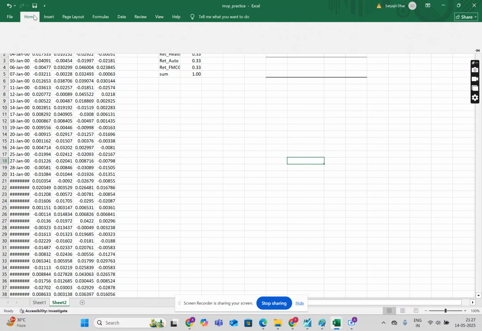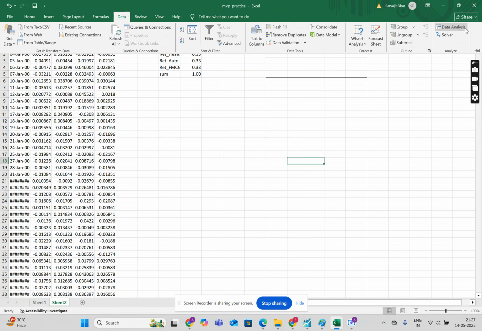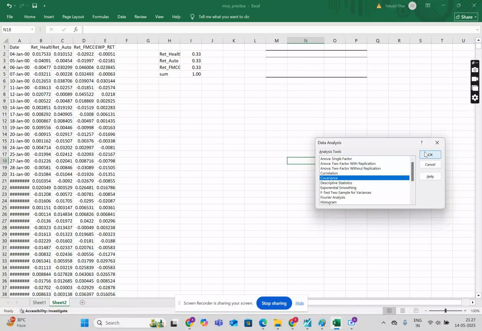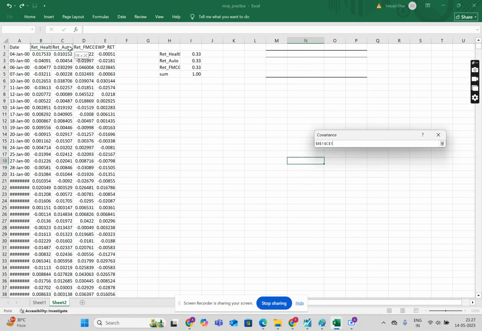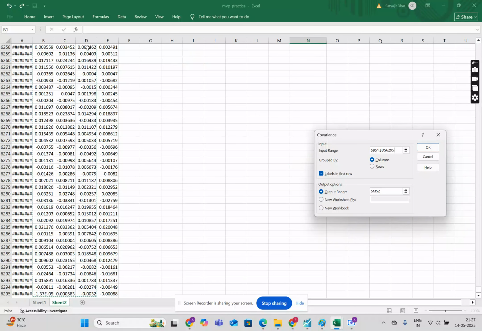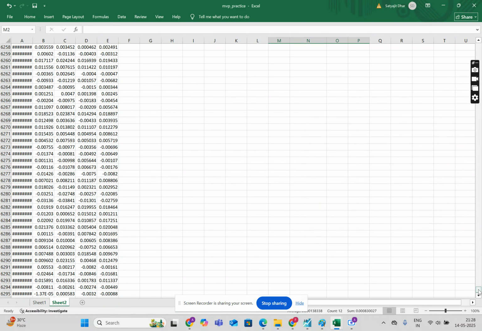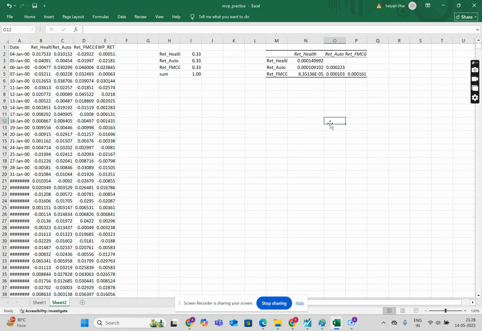So we go to home, we go to data, we go to data analysis, we go to covariance. Okay, we choose the data set. I will show you by choosing once again. So we choose it from here till here and then choose the whole thing. We have labels in the first row and we have the output range. It is grouped by columns and then we click on OK. So we have it here.